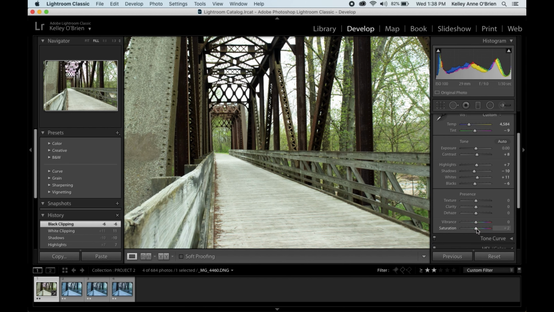And so you can go through all of these things. I wouldn't go any further than saturation here. Do the white balance, the temperature, the tint, exposure, contrast, highlights, shadows, blacks and whites, texture, clarity, saturation.